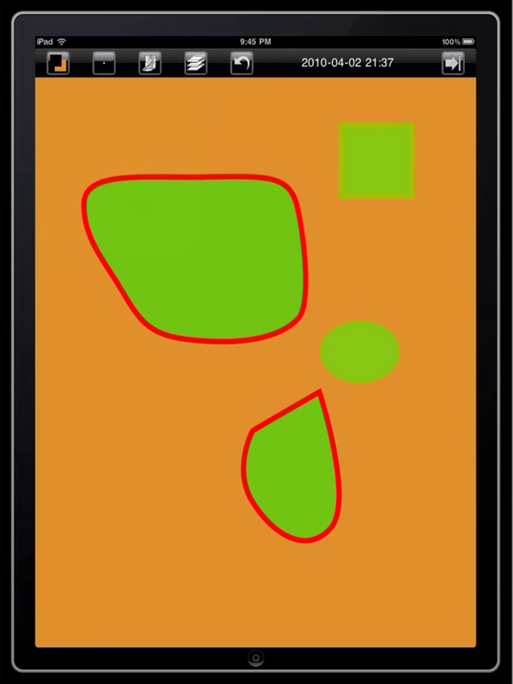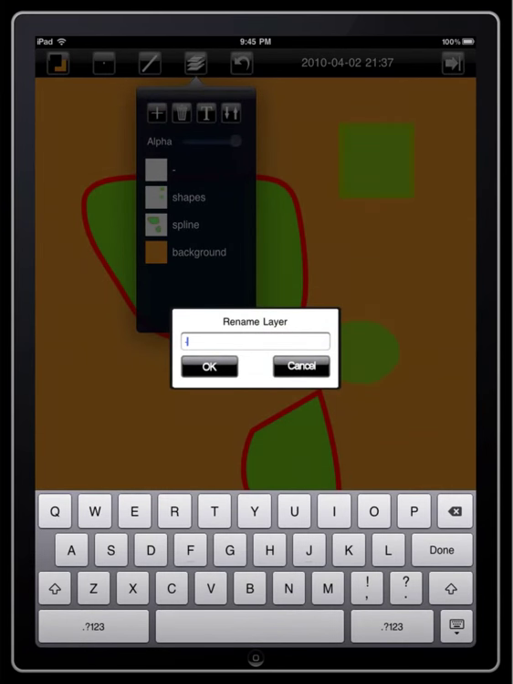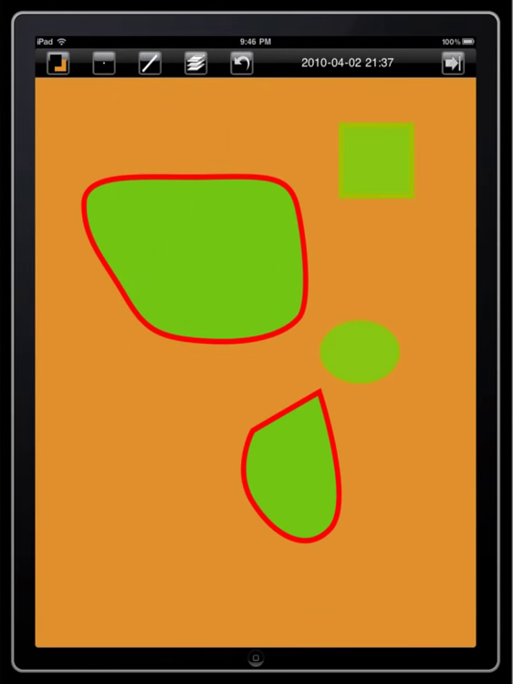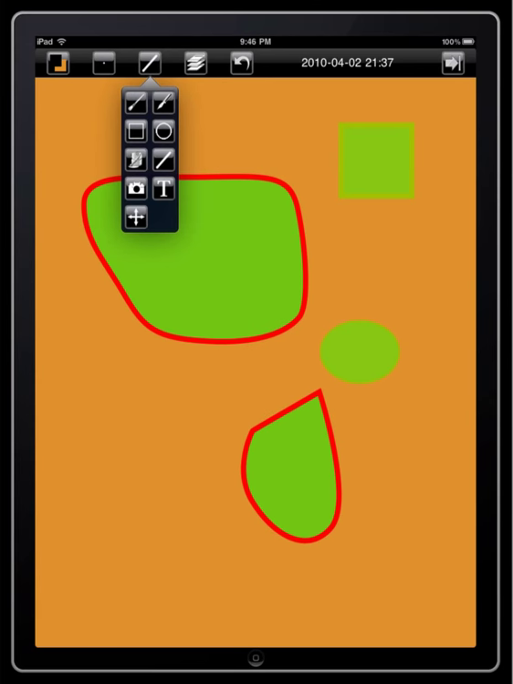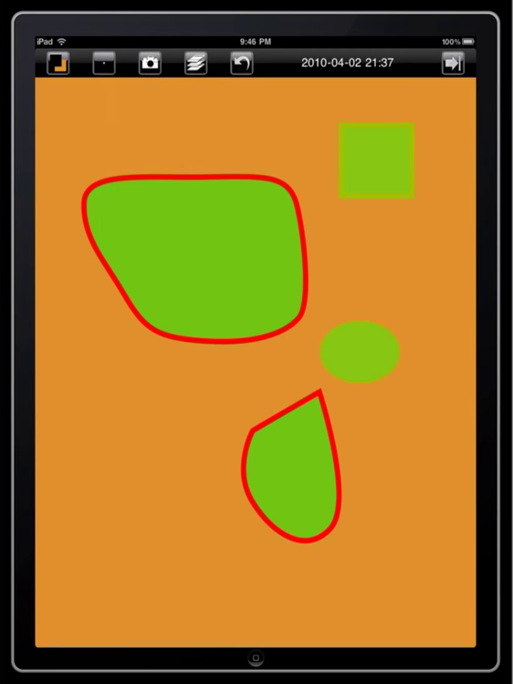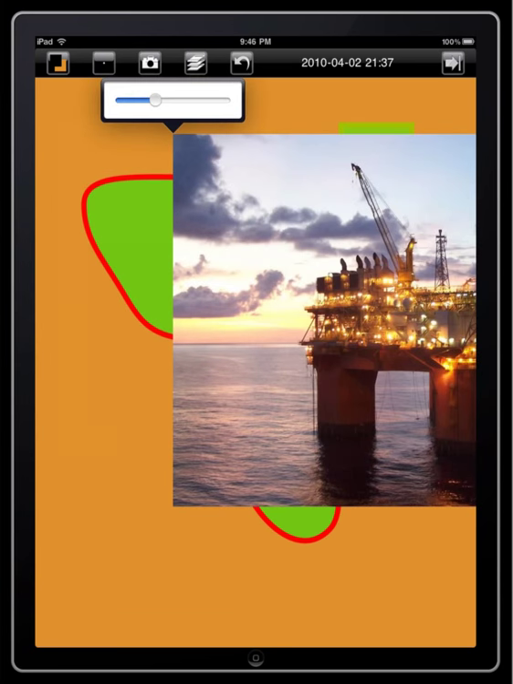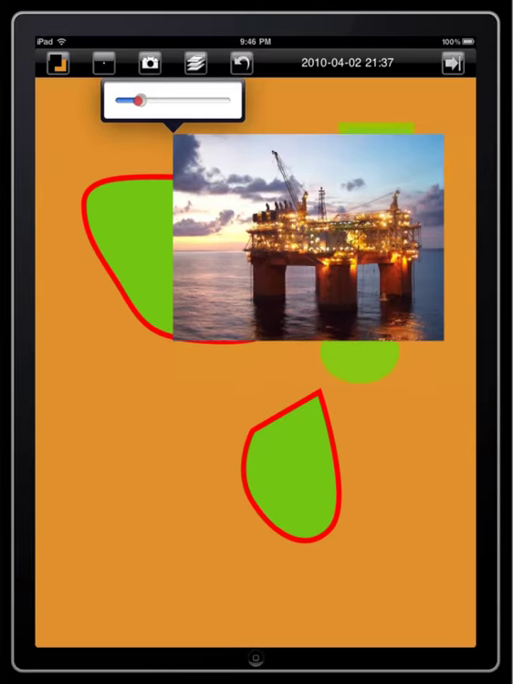The next tool is the basic line tool. With the first tap you define the start point. When you release the screen, this position defines the end point. Okay, let's undo that. Let's go back to the layer manager and add a new layer named photo. Now select the photo import tool. Tap the screen and the photo library opens. Select the photo and set up the scaling factor.